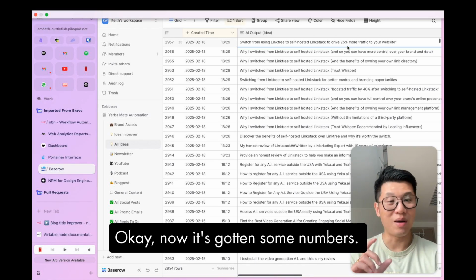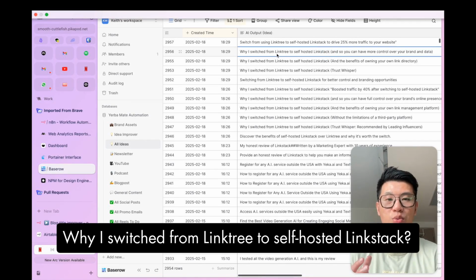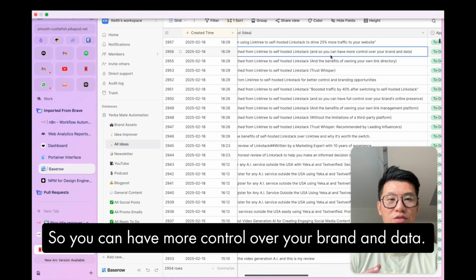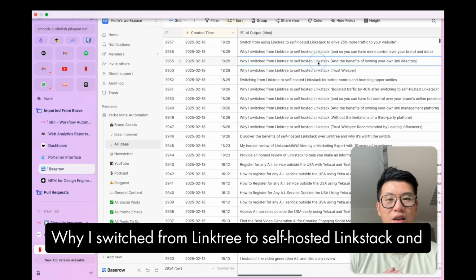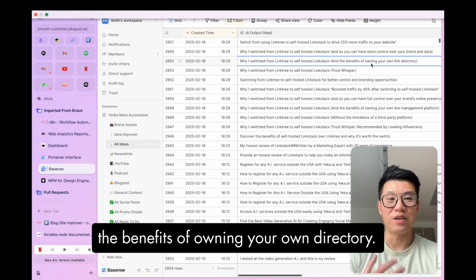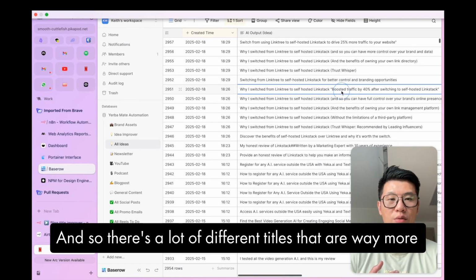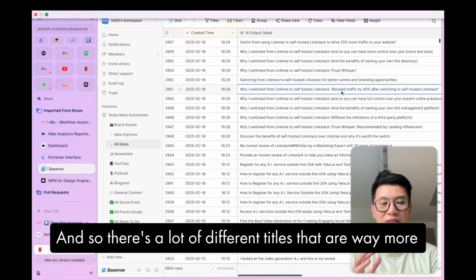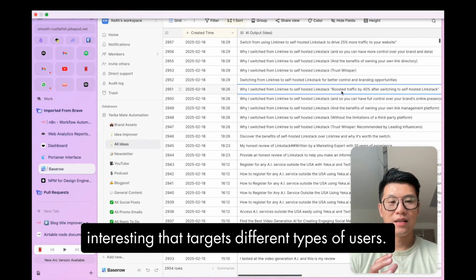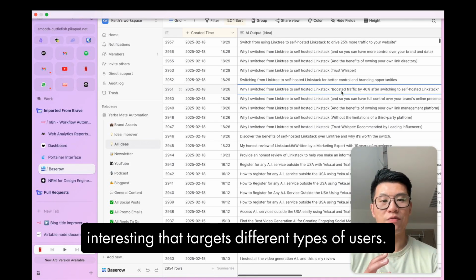Okay, now it's gotten some numbers. Why switch from Linktree to self-hosted link stack? So you can have more control over your brand and data. Okay, that's interesting. Why switch from Linktree to self-hosted link stack and the benefits of owning your own directory? And so there's a lot of different titles that are way more interesting, that target different types of users, right?